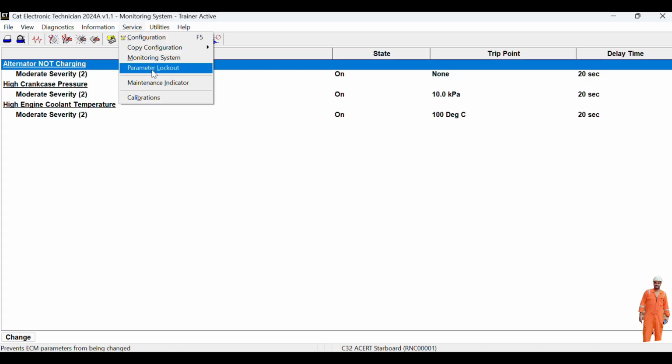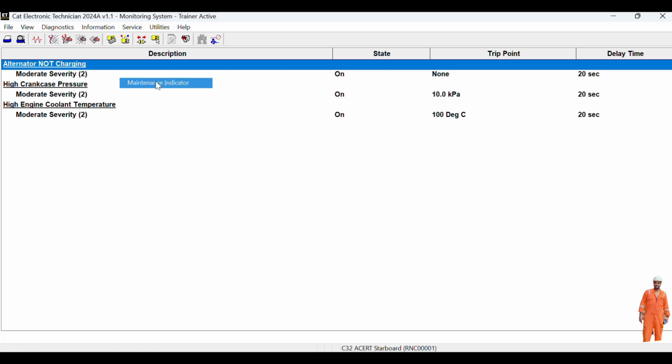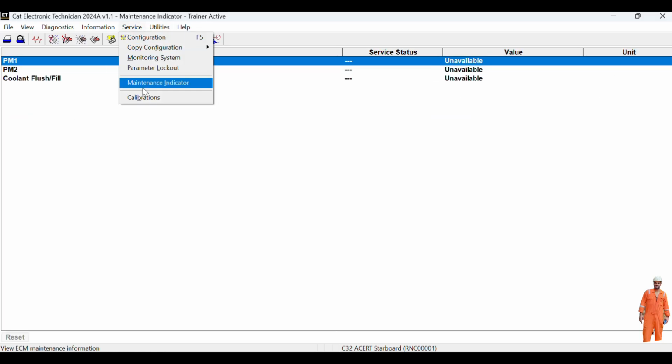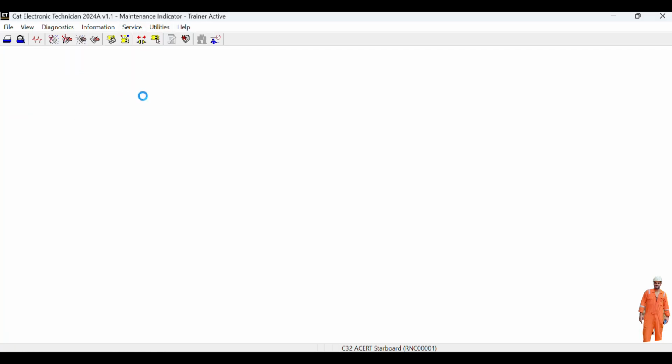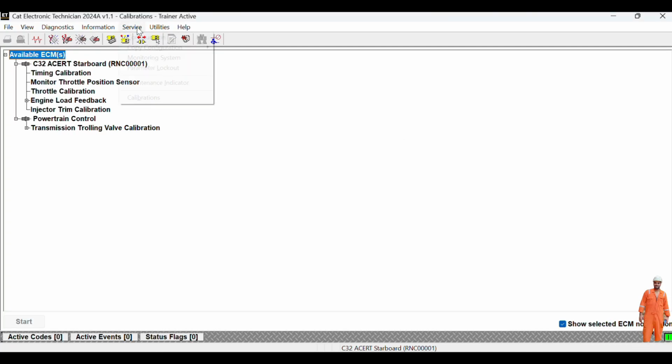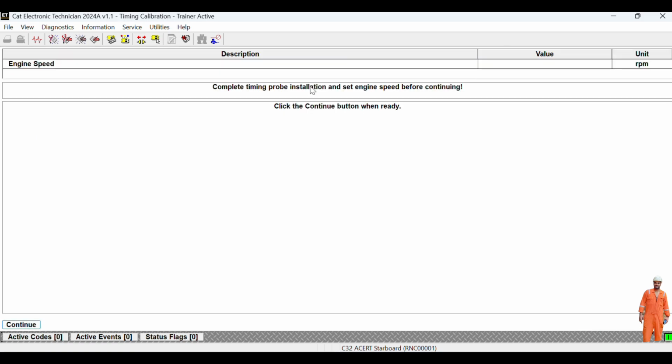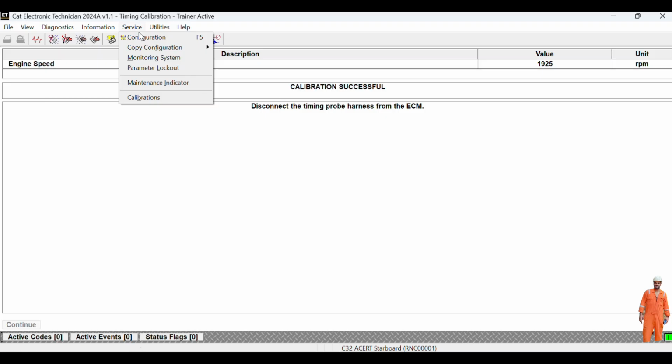In the monitoring system, we find severity, if there is any severity or related problem. Okay, parameter lockout, I will not go there. This is the maintenance indicator, nothing much. Now the last one is calibration. This is important. Diagnostic, calibration and configuration. These are the three important things that give a lot of information and a lot of authority to see, check and monitor. Now timing calibration for the engine.